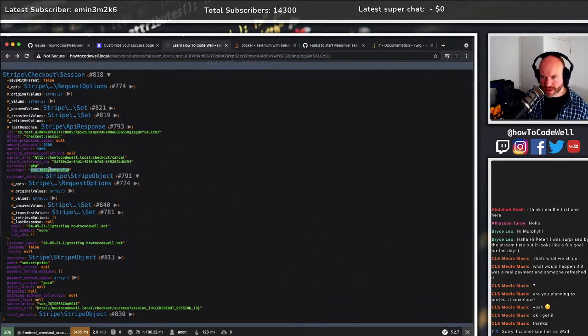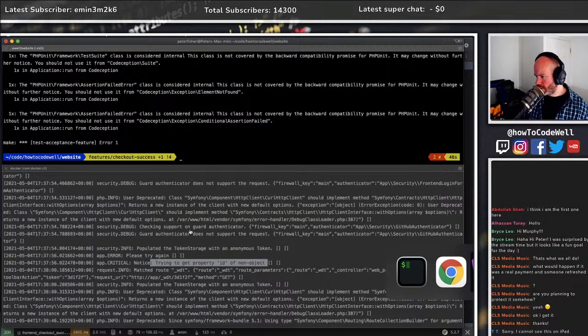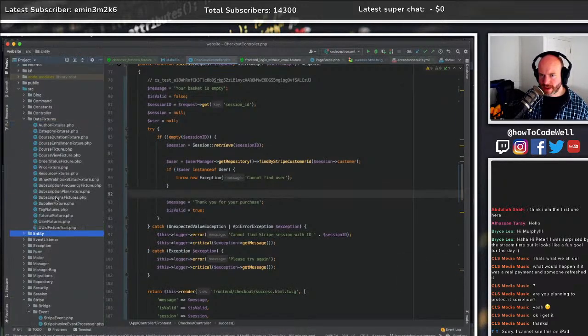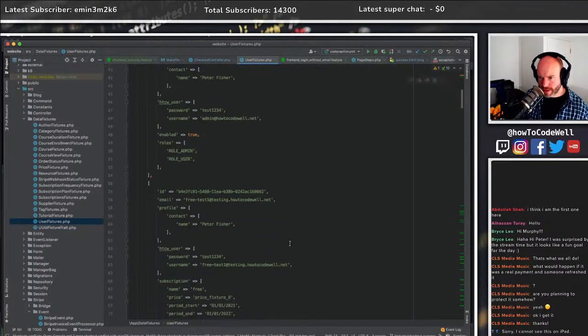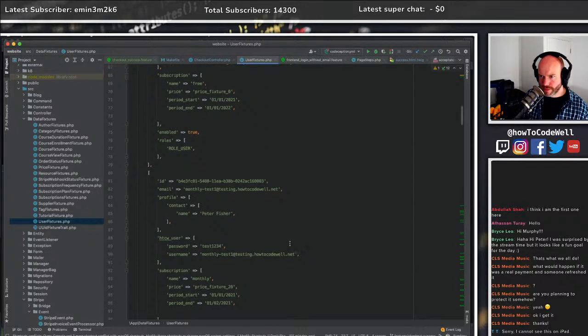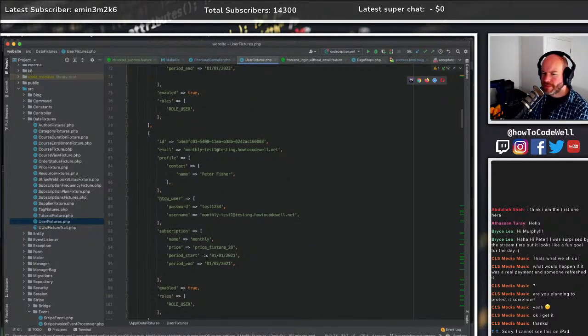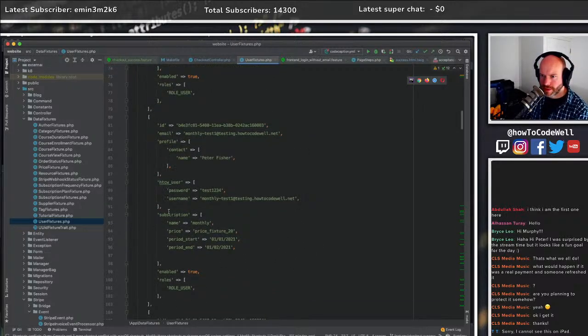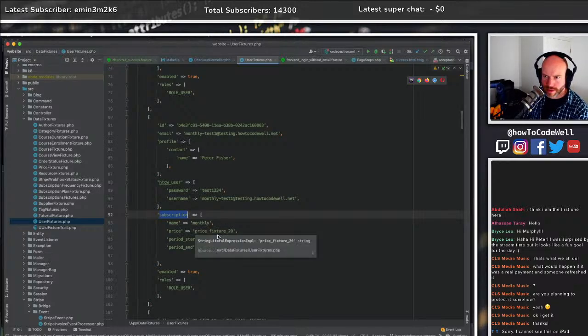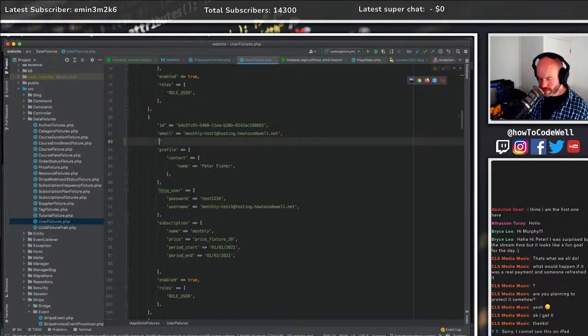I need to get the customer ID, which is this one. We're going to go over to our data fixtures, and we're going to go into user fixtures, and let's make up a user. We'll use the monthly test. It's enabled. We've got the ID. We've got the subscription here. I think what I should do is Stripe customer ID is equal to that.